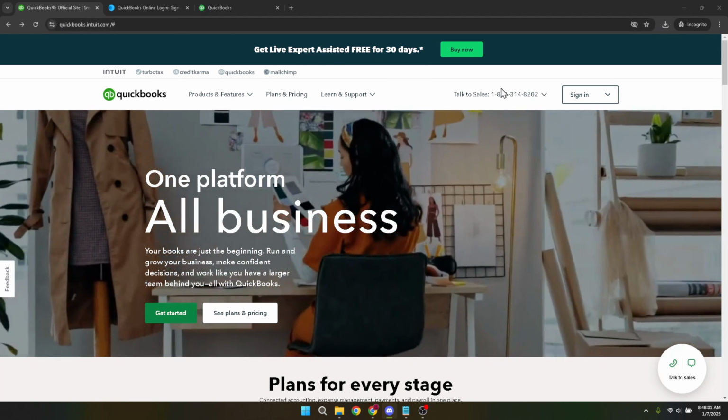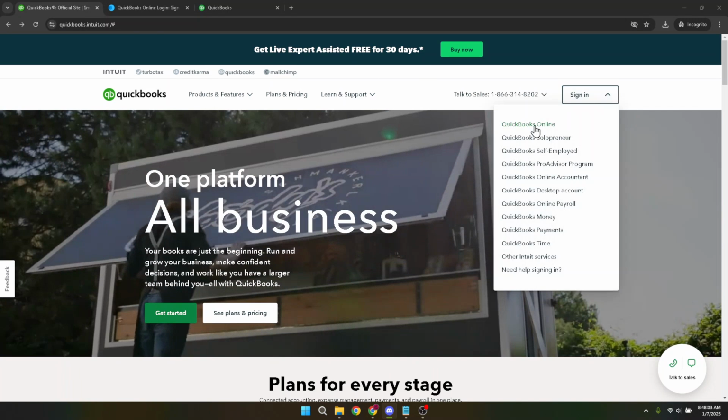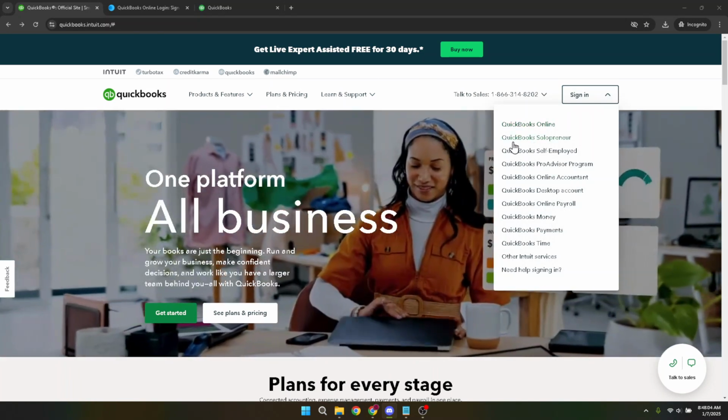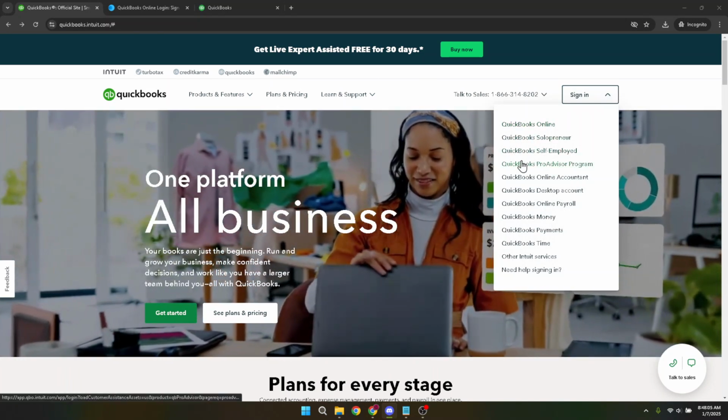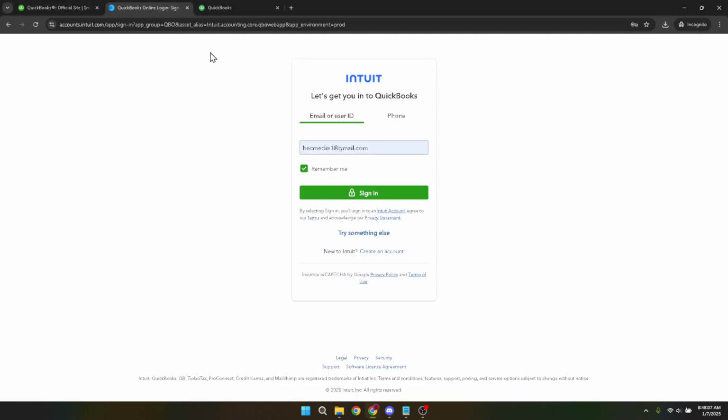Next, you'll want to click on the Sign In button, usually located in the top right corner of the screen. QuickBooks has designed its interface to be user-friendly, but do note the positioning might slightly change depending on updates or screen size. Once you've located it, go ahead and click.